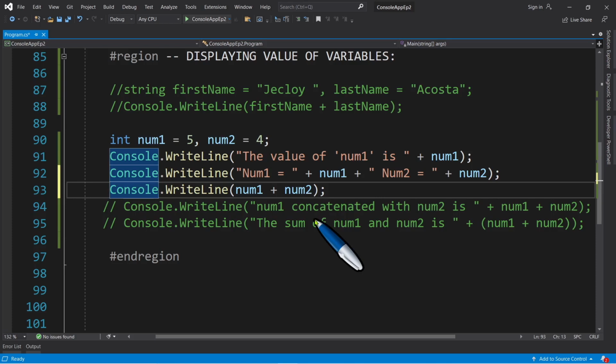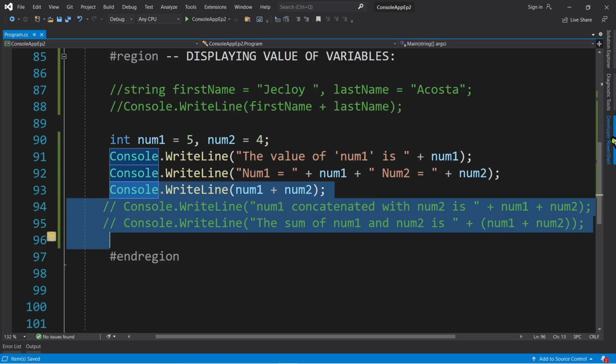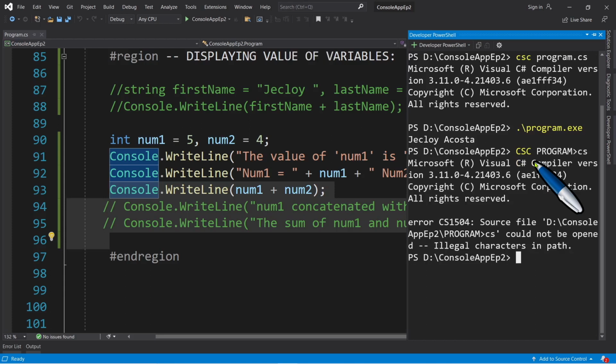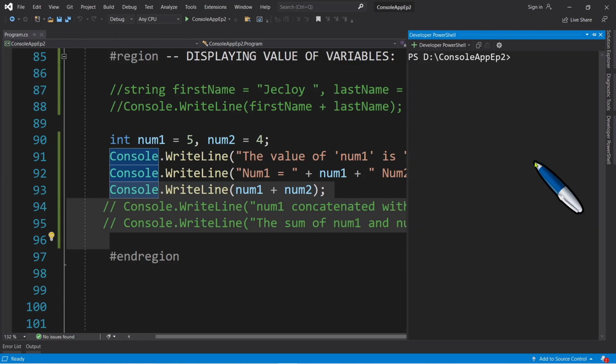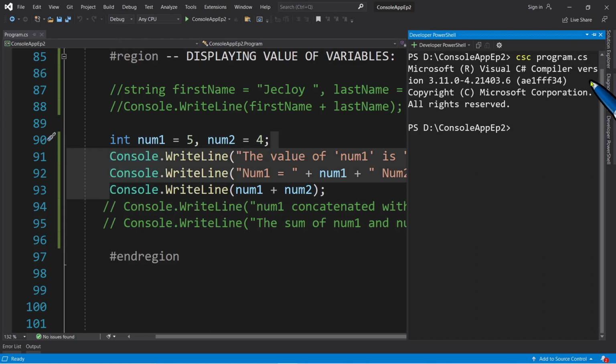So you can use actually this one again. First we need to save with Control S, and then let's use the Developer PowerShell. We need to compile, csc Program.cs, and then run ./Program.exe. So here's the result now.